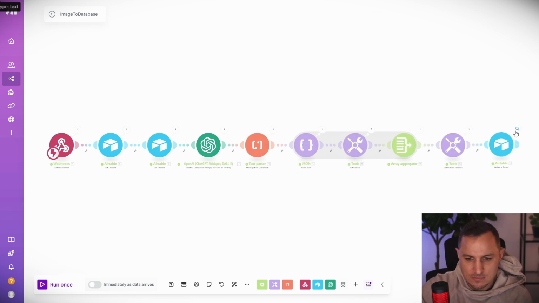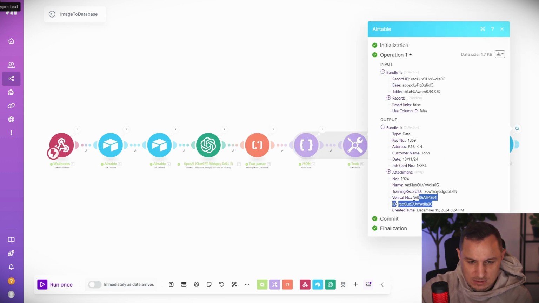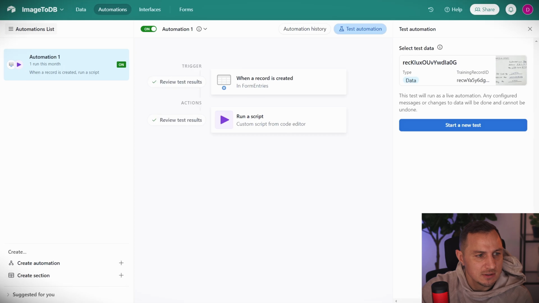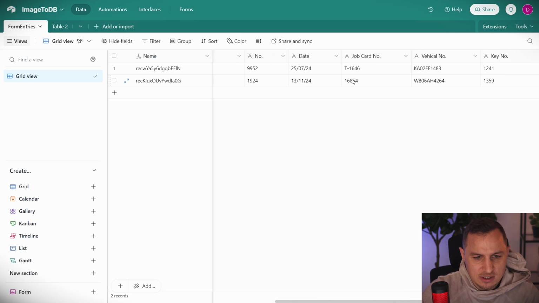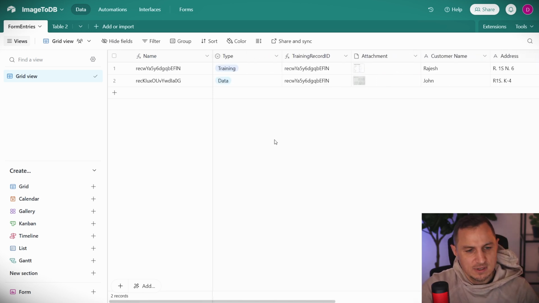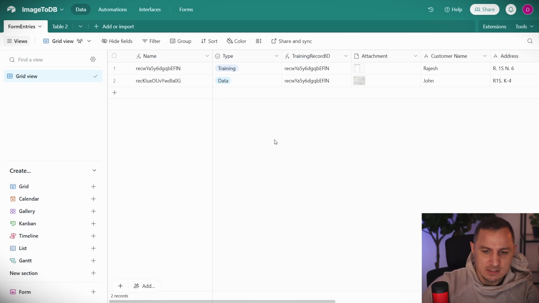Okay, so there we are. So we got the vehicle number in there as well. That's great. Let's go over to our table, and we see our vehicle number has been added. Our job card is there, the key number, date, everything is there. So now we extracted all the information and put it in there. So that's definitely cool, right?